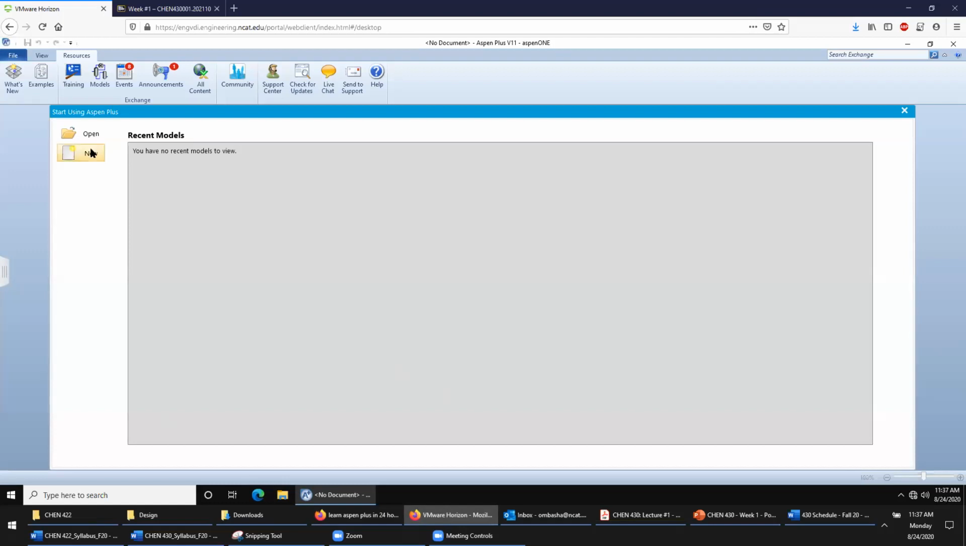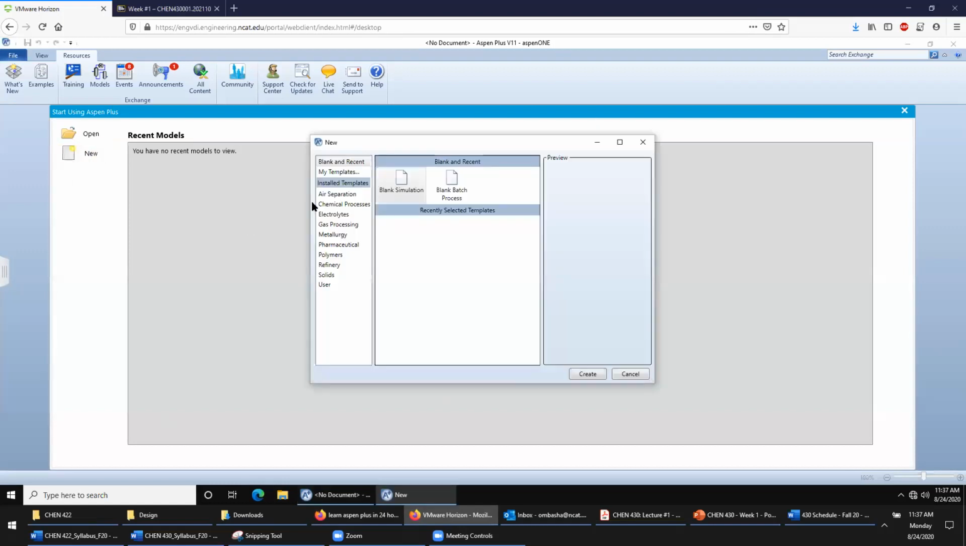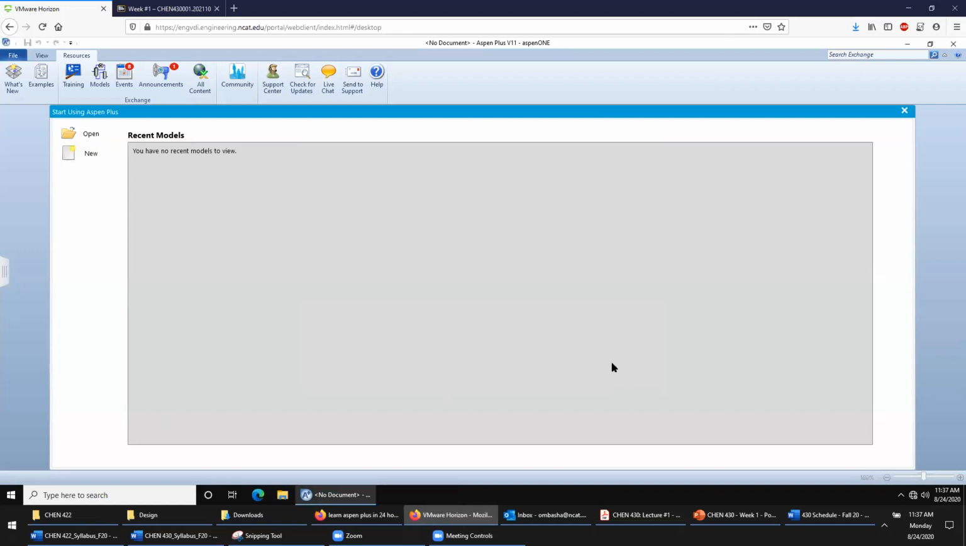So, since you asked about it, if you open a new simulation here in Aspen, just look at my screen, the screen I'm sharing. Just minimize your screens and look at the screen I'm sharing.